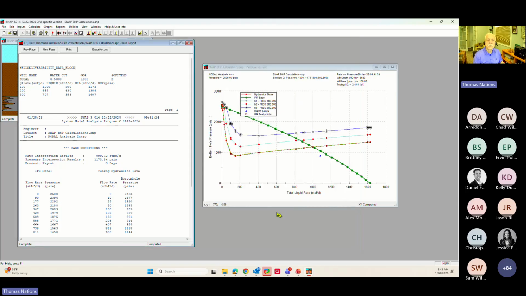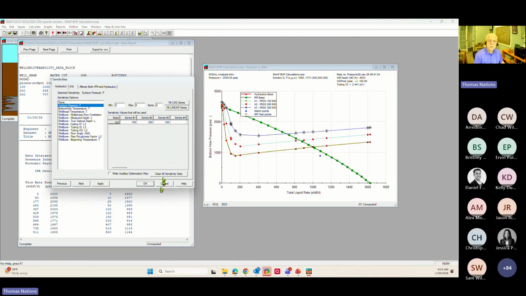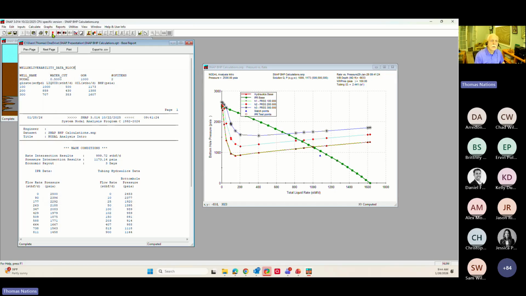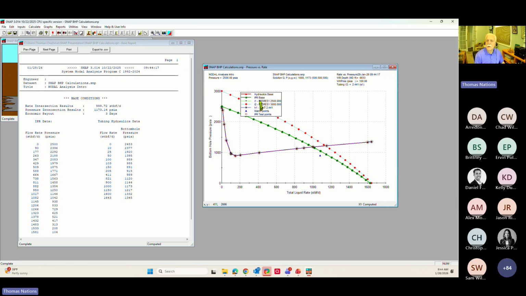All right, so we can do the same thing with other sensitivities. If I just clear these and say, okay, I want to do one for tubing size, then I think we looked at one of these a while ago. You know how to do that now. This model, you can also do constant reservoir, or you can do reservoir pressure. And I'll show you this one right now.